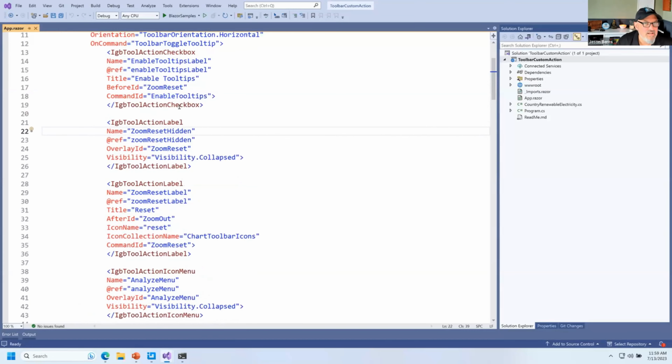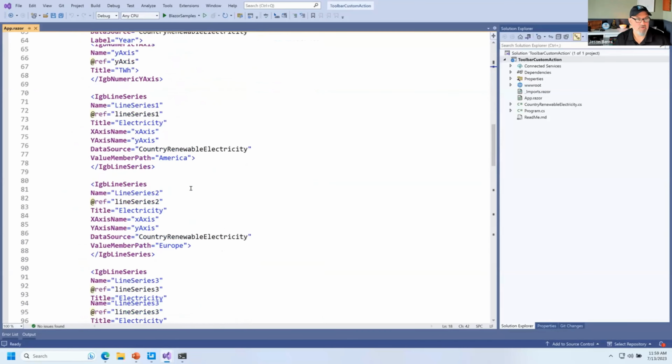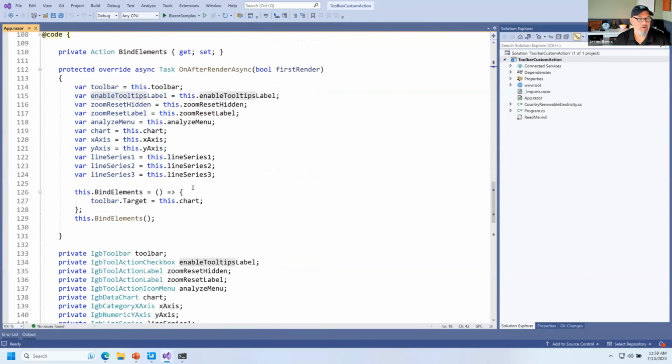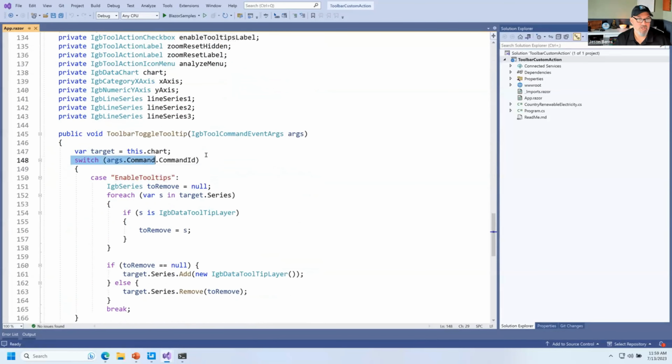So in this case, we've got enable tooltips, right? So down here in code, there's my chart definition. Down here in the code, we are checking what the command is, like what just got clicked on my toolbar. And if it's enable tooltips, then for the series, I want to enable or disable tooltips. So pretty straightforward, pretty simple.